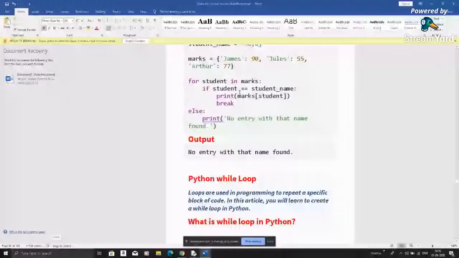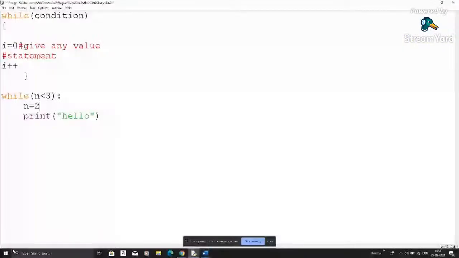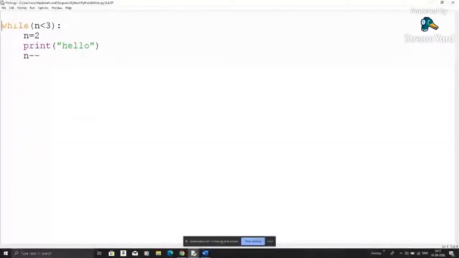For example, if we take this in Python, this is the normal syntax for the while. Some testing condition, and I want to define the value of n. Let's define 5. So if 5 is smaller than 3, it gives you an error. Let's give it 2. After giving 2, I want to decrement over there. Let's remove this one and run this.